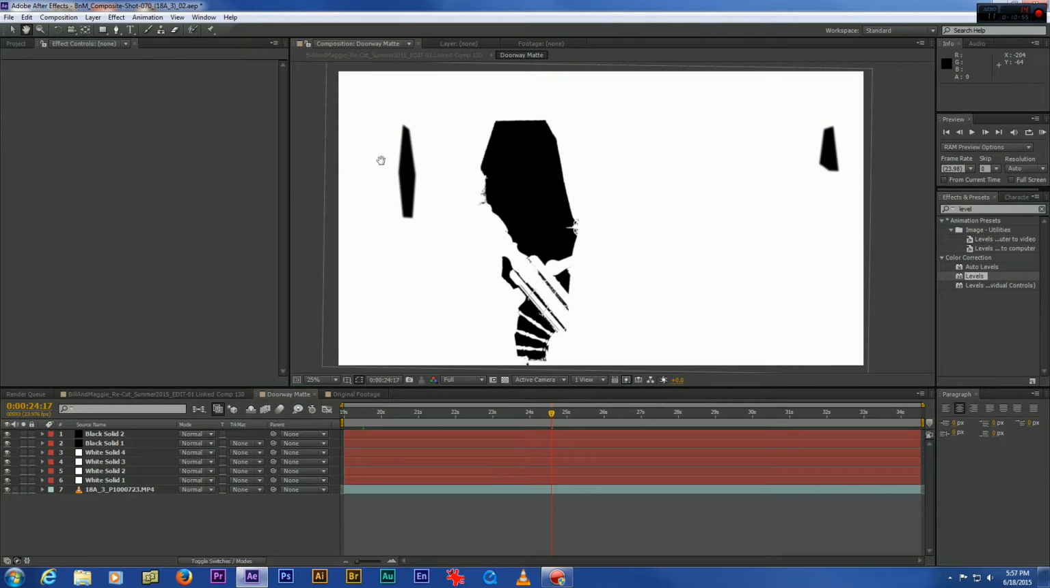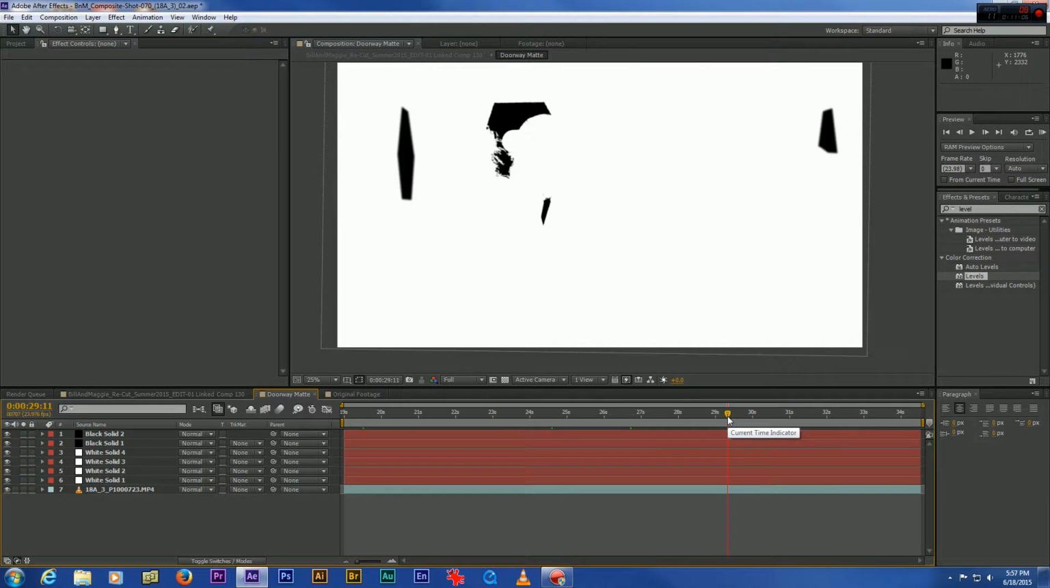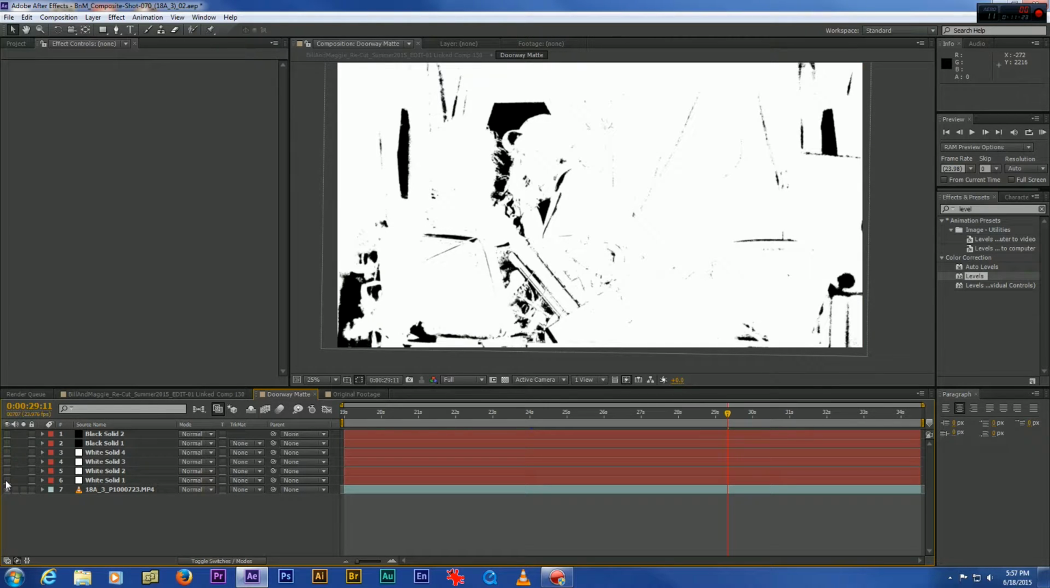Okay, so let's check it out. Actually, let's scrub through this a bit. Let's check out what it looks like right there. So, if I turn this off, turn these off, turn those off, turn that off. So here it is originally, unaltered. All the blacks are black, all the whites are white. That doorway is exactly what we want, but look at all these black splotches everywhere. It's a mess.